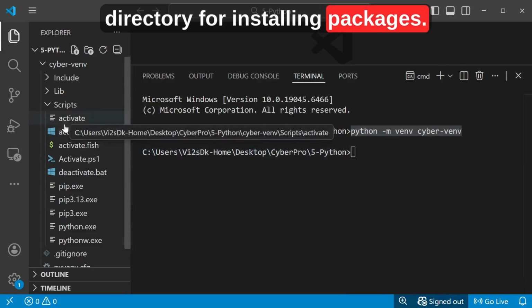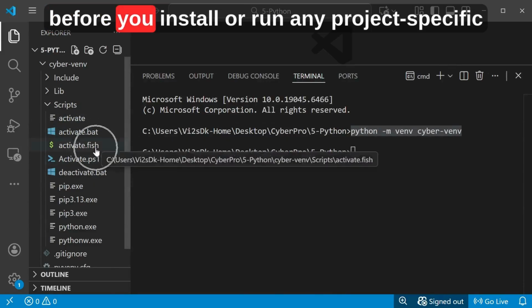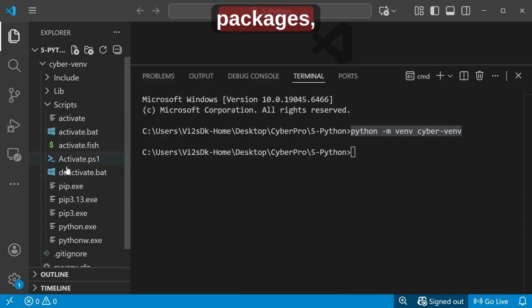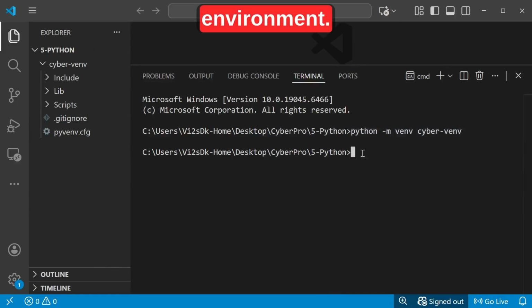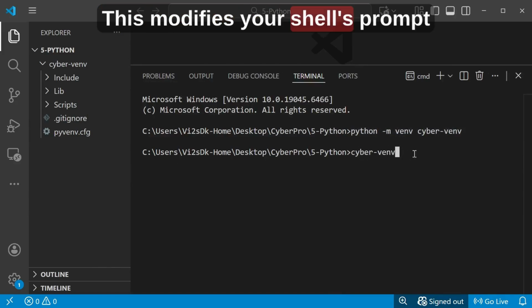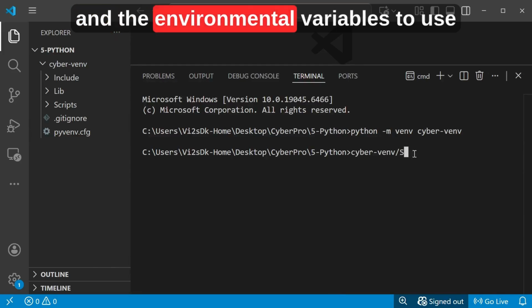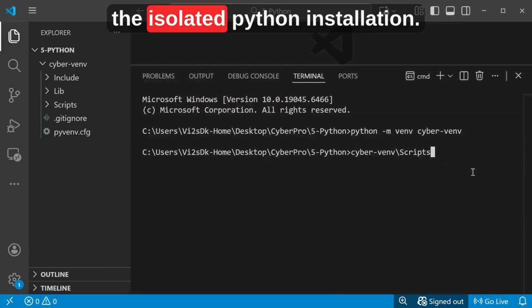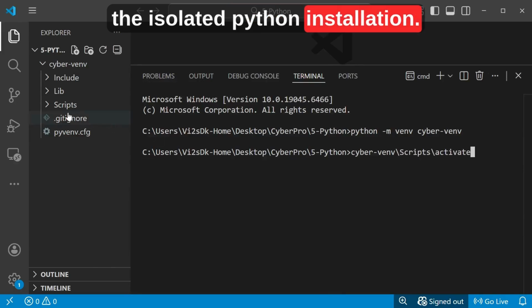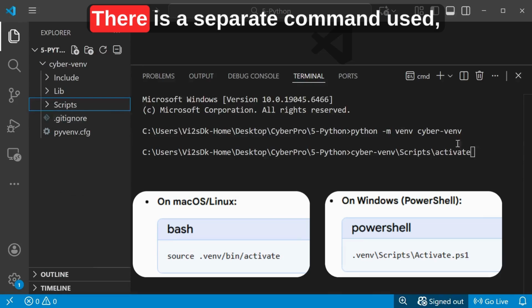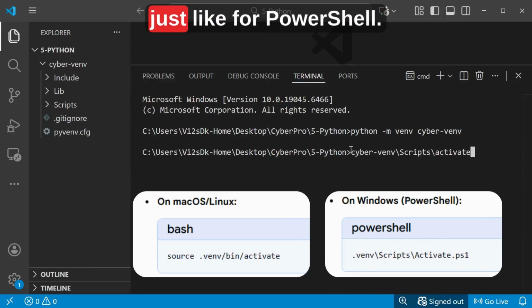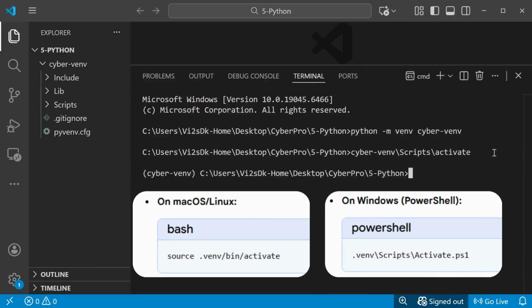installing packages. Now, before you install or run any project-specific packages, you must first activate the environment. This modifies your shell's prompt and the environment variables to use the isolated Python installation. For macOS and Linux, there is a separate command used, just like for PowerShell.